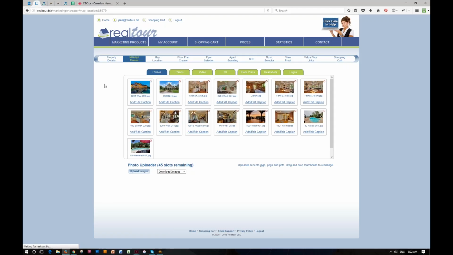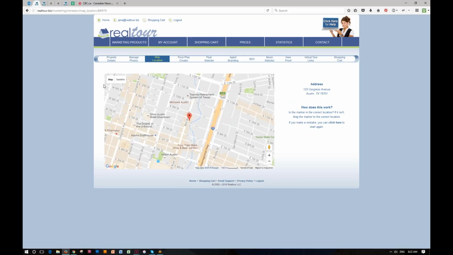Next up, map location. Now this one is very easy. Basically, we're just showing where our listing is on a Google map, okay? So here's our address, 123 Congress Avenue in Austin. There it is on the Google map. Now sometimes Google gets things a little off, you know, like sometimes if it's a new subdivision or something out in the country, it might have the marker in the wrong spot. If that's the case, just pick up your marker and just move it to where it's supposed to be. Maybe it's supposed to be over here or something. Okay? So you can do that right here on the map location page. That's all you have to do on this page.